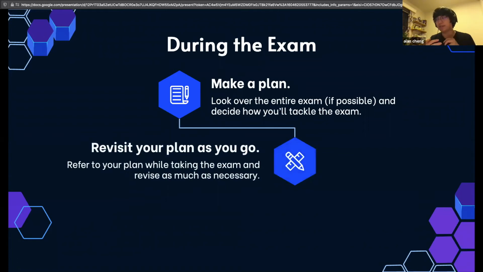And then as you take the exam, you want to revisit and revise this plan. So if a problem you thought was easy was actually a lot harder than you expected, you will want to just abandon that problem and work on something else, for example. You just want to basically keep thinking about the meta portion of the exam, not just the problems, but also how you're tackling the exam as you're doing the exam.